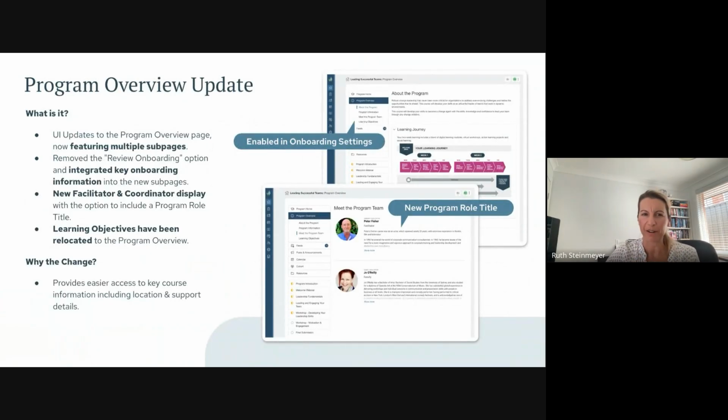So, program overview update. We wanted to ensure that learners are able to access important program information a bit easier than going through review onboarding. We therefore integrated key onboarding information like the batch credentials, who's on the program team, location and support details into several sub-pages. So no longer do we have the review onboarding, it's now all here, easy to reach.